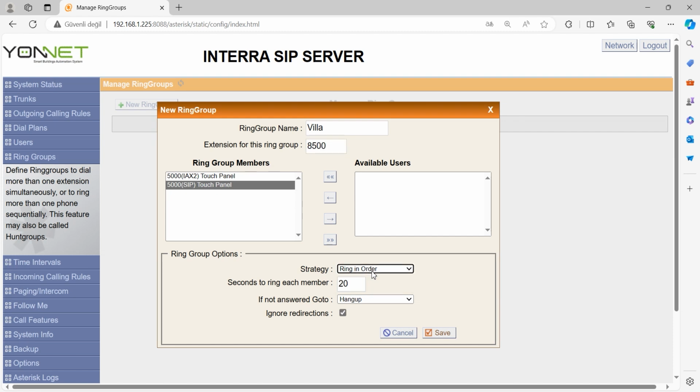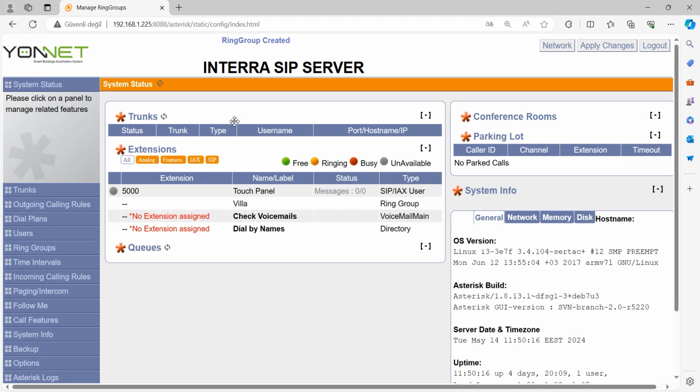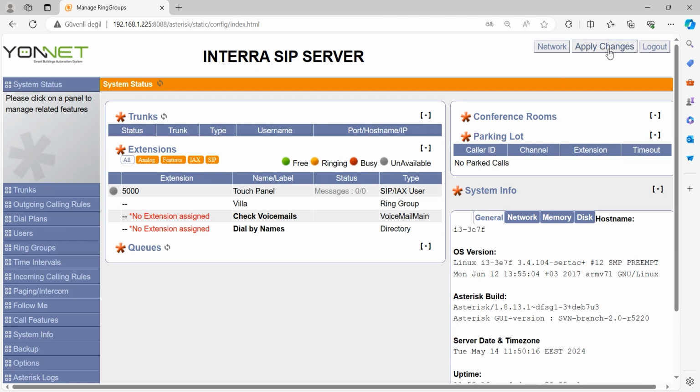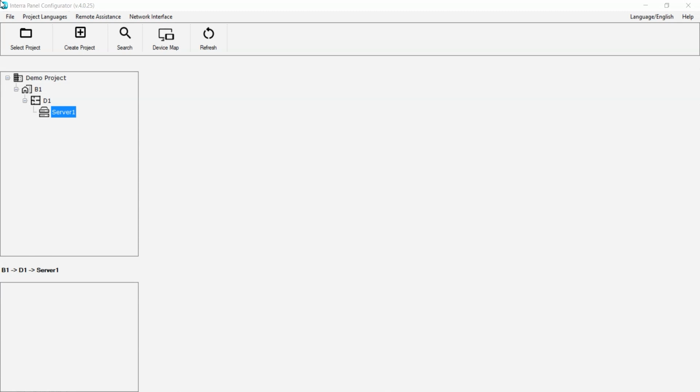In seconds to ring each member, we can specify the interval between calls for each device. Additionally, you can set options like Connect to operator if not answered, or call another panel if the call is unanswered. Clicking Save creates the ring group. After making changes, clicking Apply Changes on the home page will save the changes and transfer them to the SIP server. I'll show you how to register the touch panel to SIP.